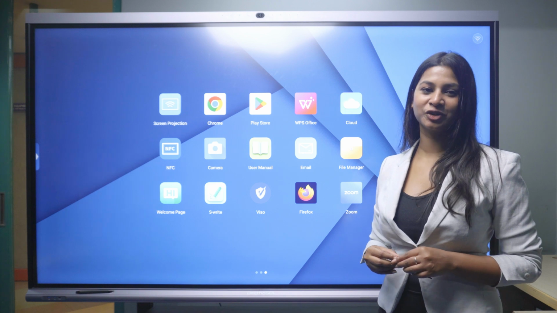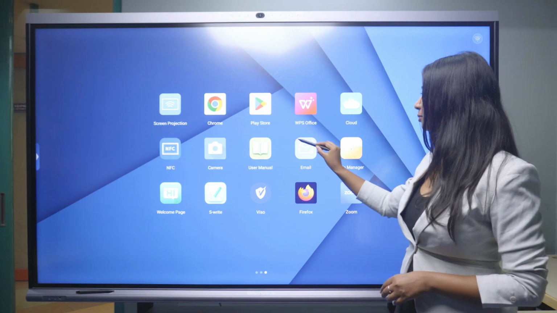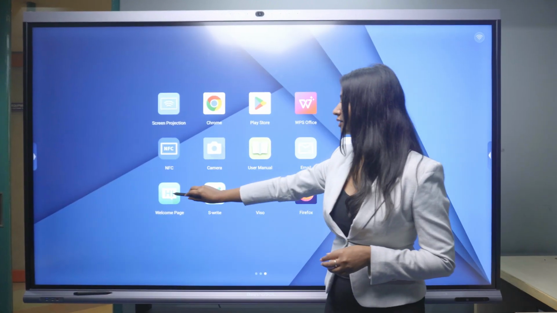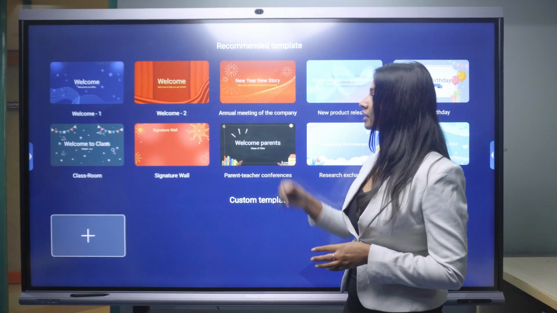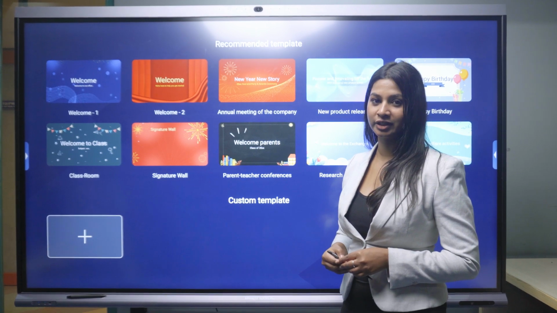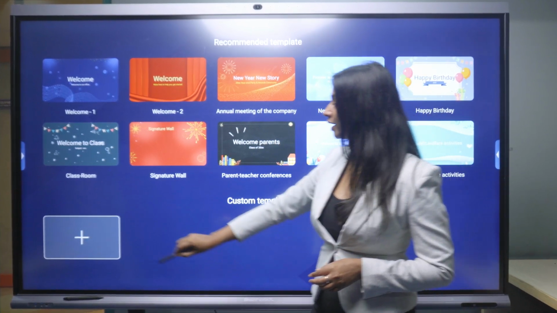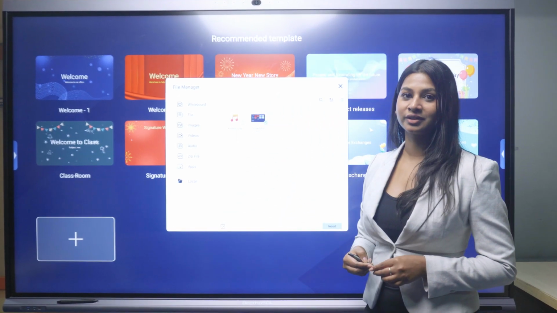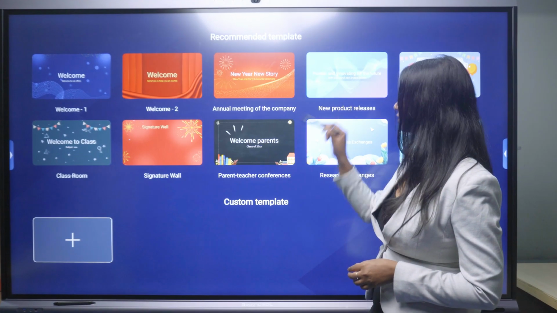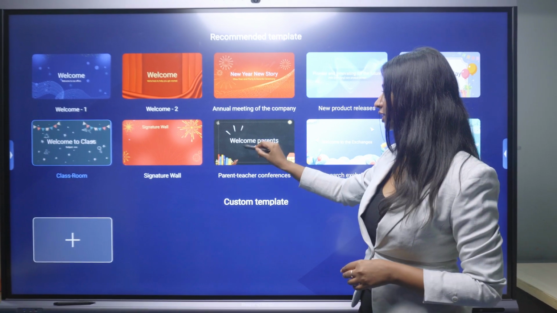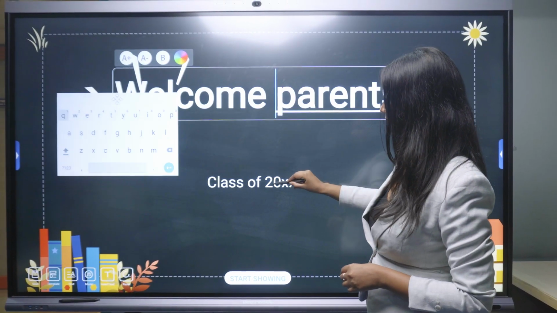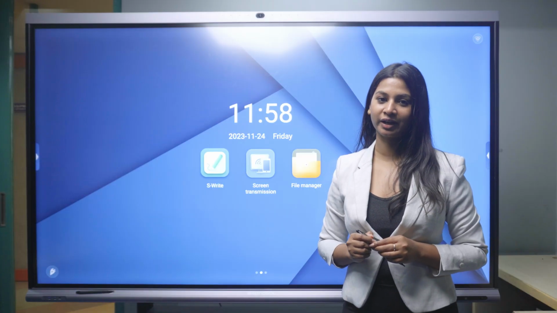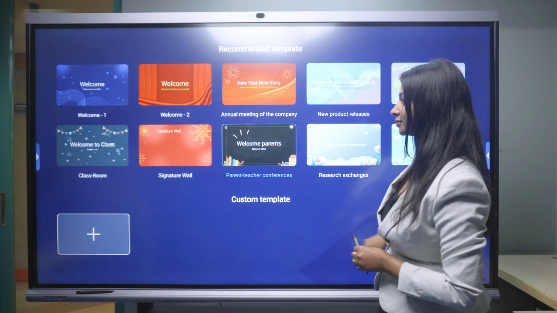You can also connect your interactive display with your email ID. With the Welcome Page app, you can create your own welcome page by selecting any of the given templates, or you can create your own welcome page by selecting any of the images. You can also make changes to the given template. You can also go back to the welcome page directly by just swiping right.